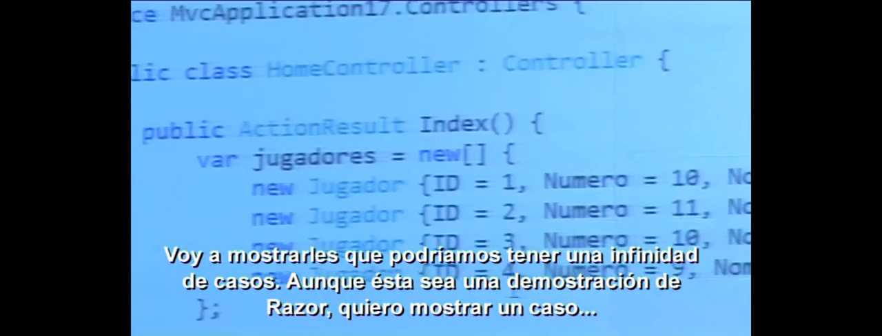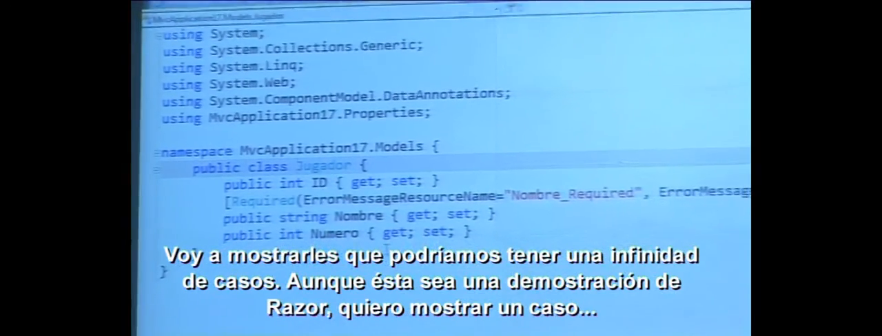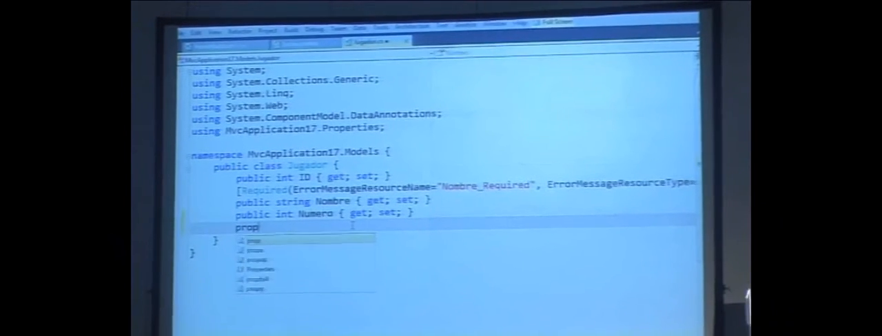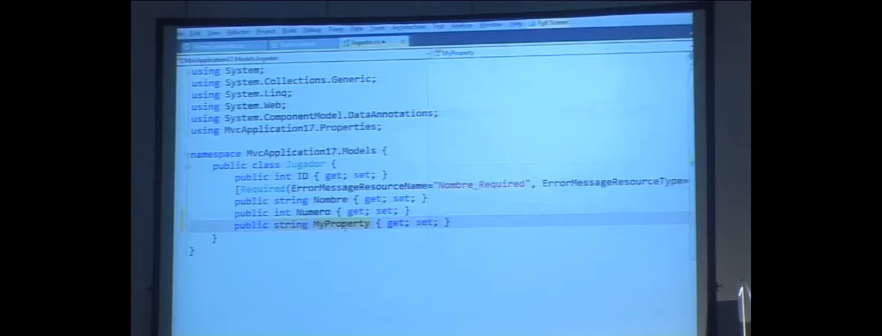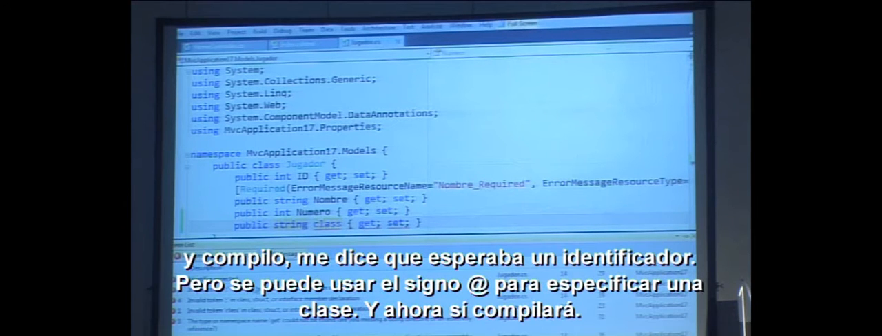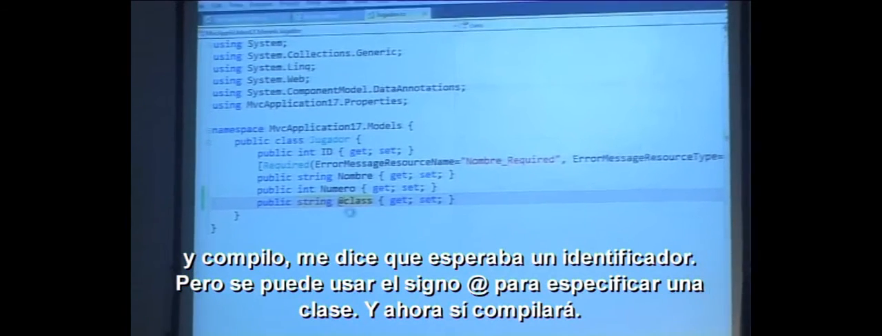Just to show you that we thought through a lot of different cases, when I give a Razor demo, I always like to show this case because not many people realize a couple things about C#. One is that there are certain reserved keywords in C#, right? Such as class. You can't have a property named class. And if I try and I compile, it says, well, I was expecting an identifier. But you can use the @ sign to specify a class. So now this will compile.